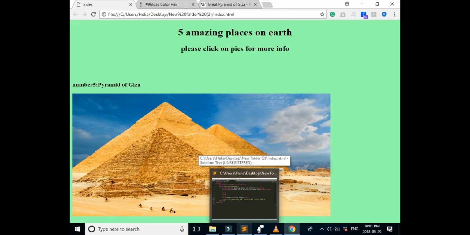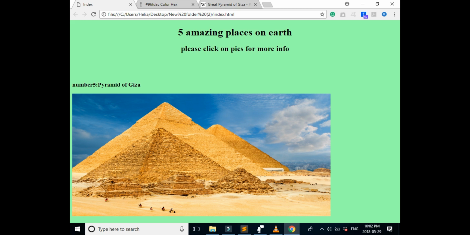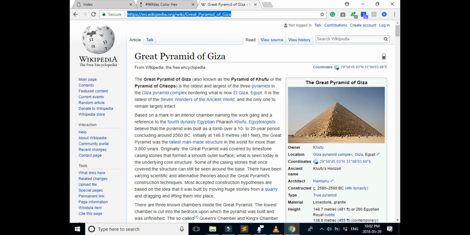So the way to do that is, first of all, you need to put an anchor sign. So it is A, and then close your anchor, just backslash A. Inside of your anchor, you want to reference it to the website. So you write href equal to quotation mark, and you will write the address of the website.